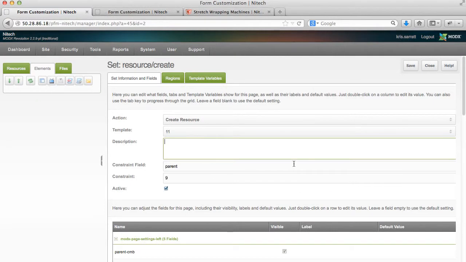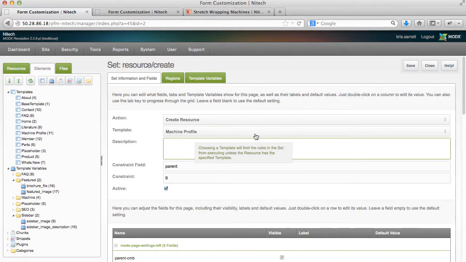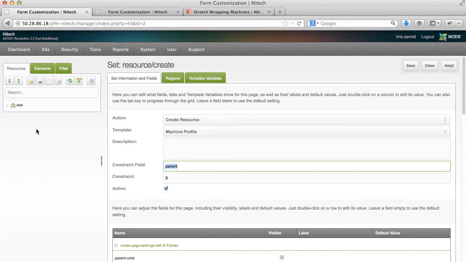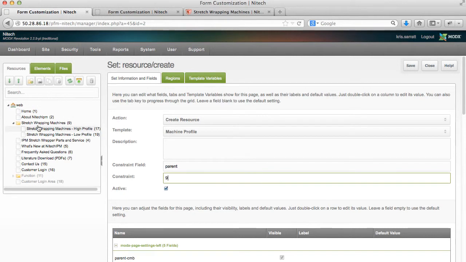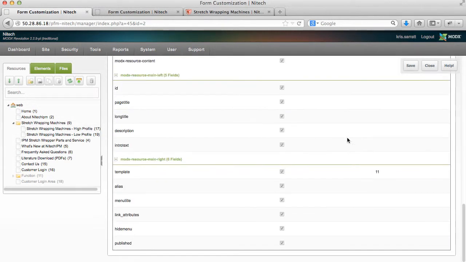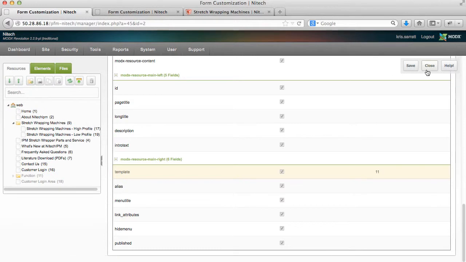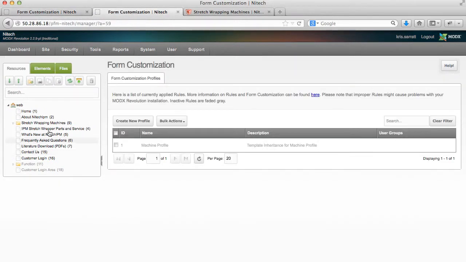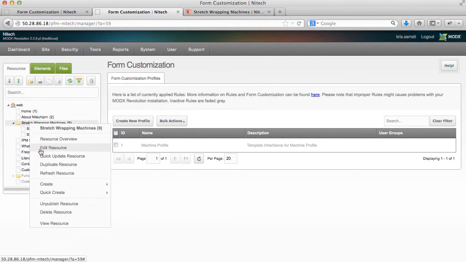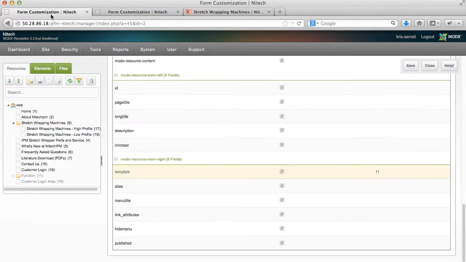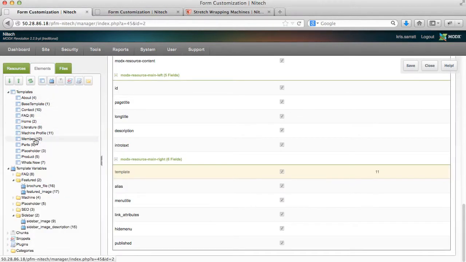Okay, so let's double check what we did. The template that we're working on is machine profile. Whenever it has a parent equal to number 9, in this case, this container right here, we want any time we create a new template to have the template number 11, which over here is machine profile. Okay, so let's go ahead and do a test run and see if this works. So, again, this has a template that's equal to product, which I believe has an ID of 9, or 5, rather, has a 5.